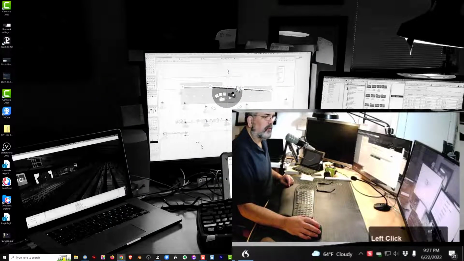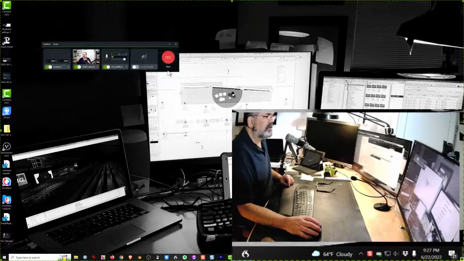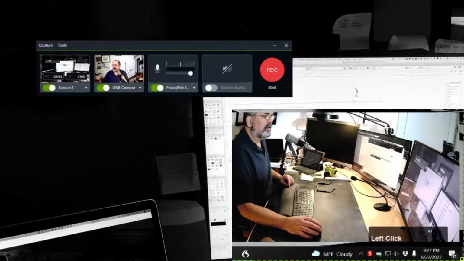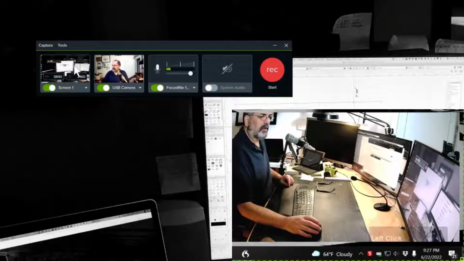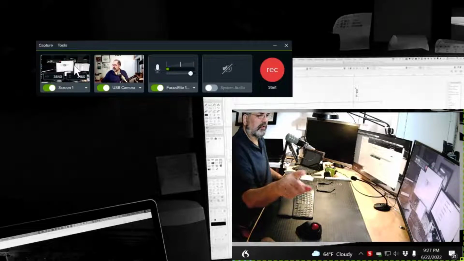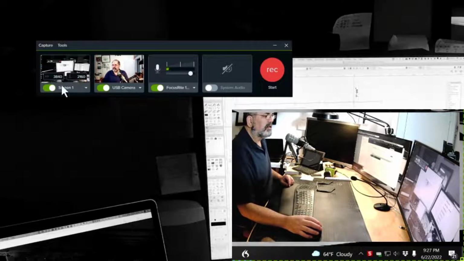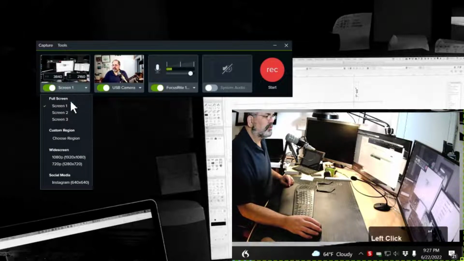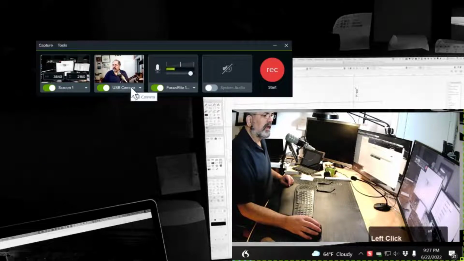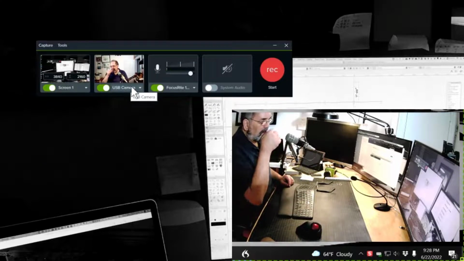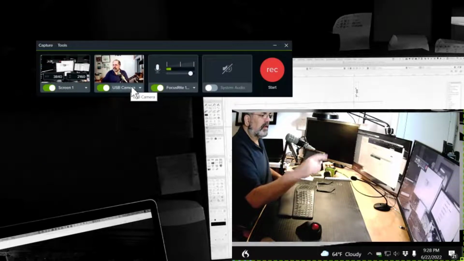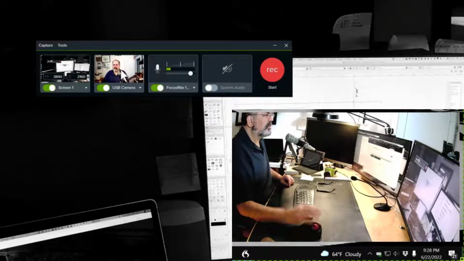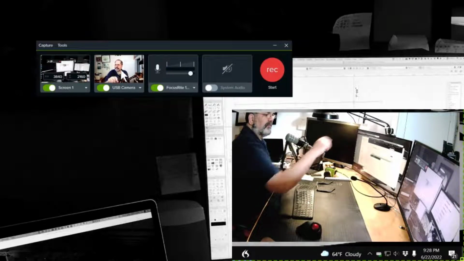So I click on new recording, and it's going to give me this recording bar right here that allows me to choose which screen I'm going to use. Now, as you can see, I have several screens here, and this one allows me to choose screens 1, 2, or 3, and this is screen 1 that I want. And then I have a USB camera, and this camera here that you see in this little preview screen is this one that's in front of me here.